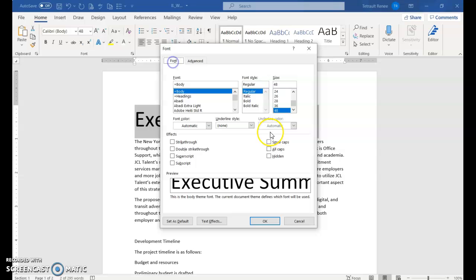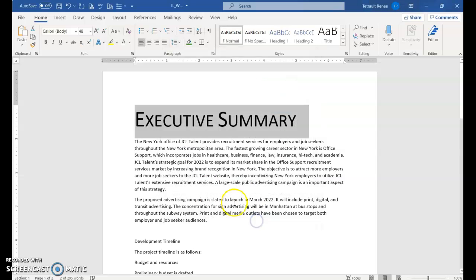When you choose small caps, it makes everything capital, but the first letter of each word will be a little bit larger, but it puts everything in caps. So it's all caps. And then click OK. So you can see that everything is in all caps except the E and the S are just a little bit larger. So let's go back to the font launcher.